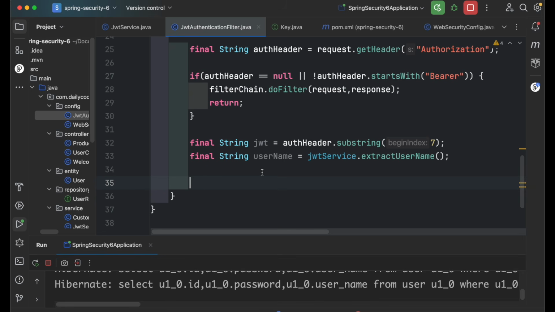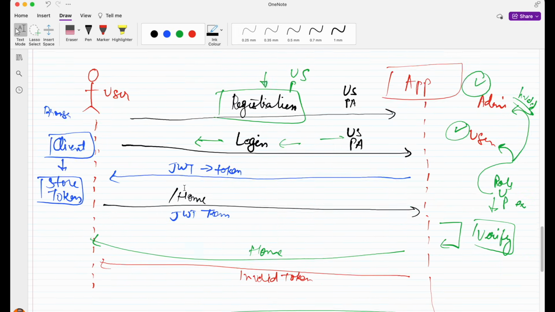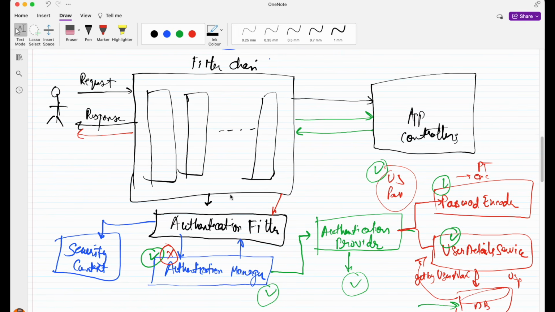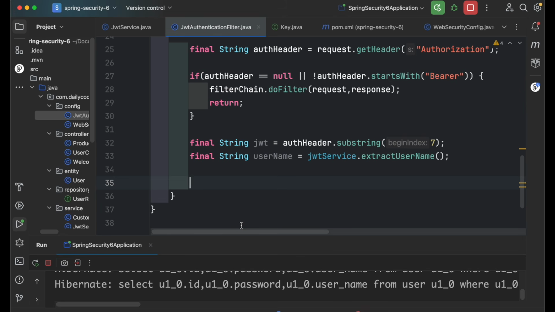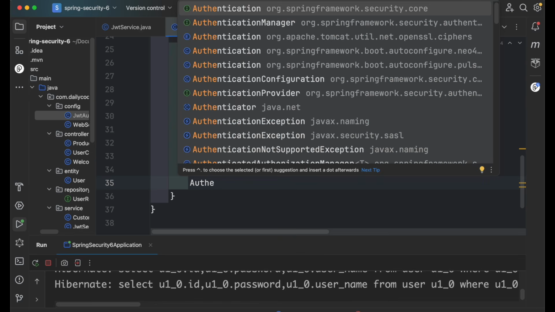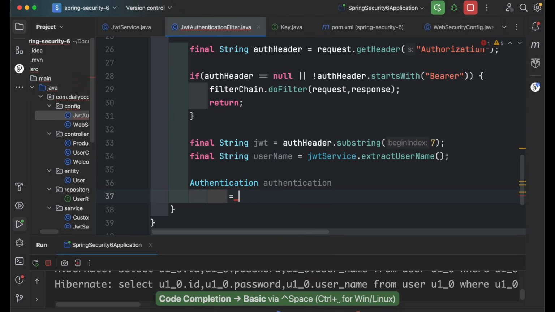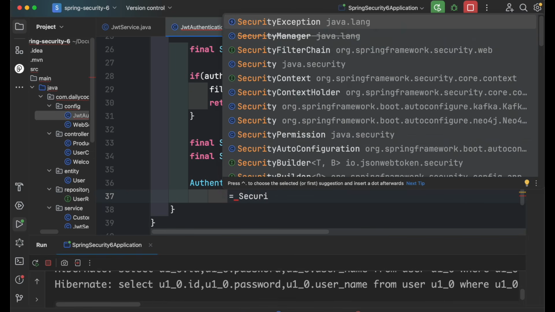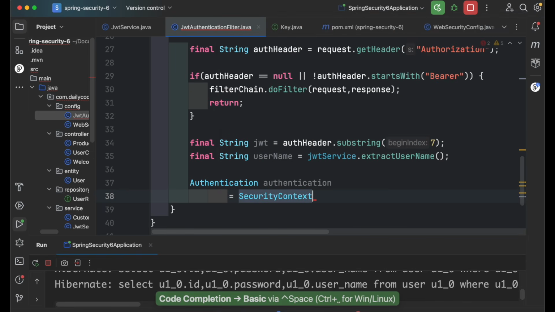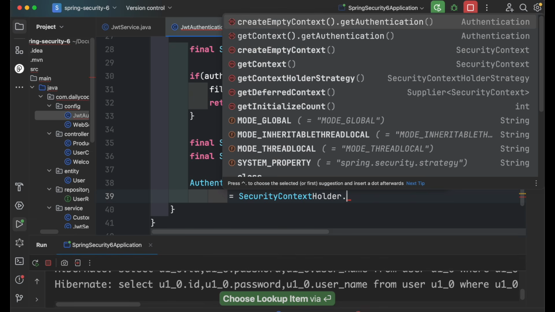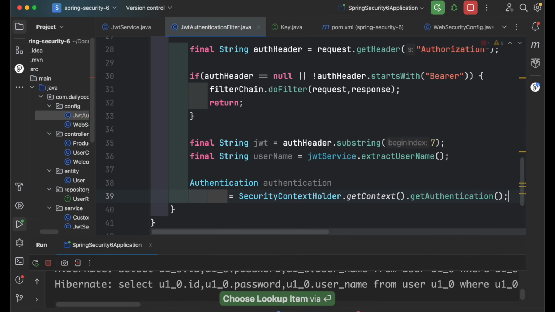Now once I got the username, I need to get the security context as well. We talked about the security context here. If we scroll here from the authentication filter, I can get the security context, right? So let's get the security context to identify if the request is authenticated or not. We will come here and check the security context authentication. So we'll check Authentication authentication equals SecurityContextHolder.getContext().getAuthentication().